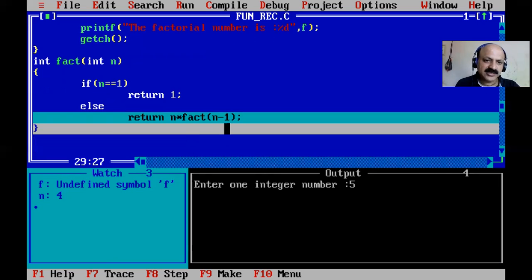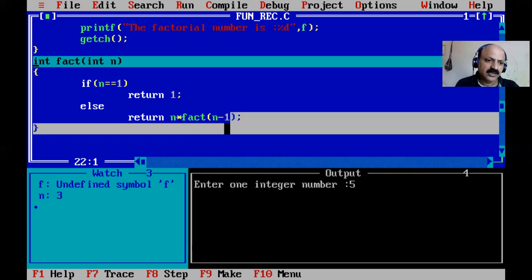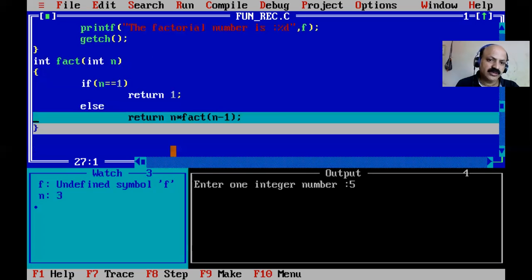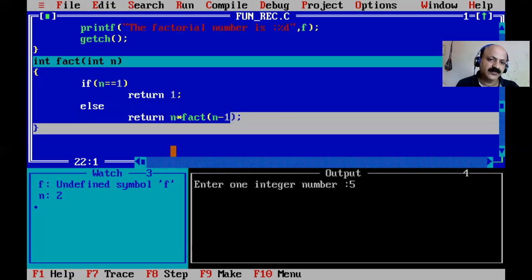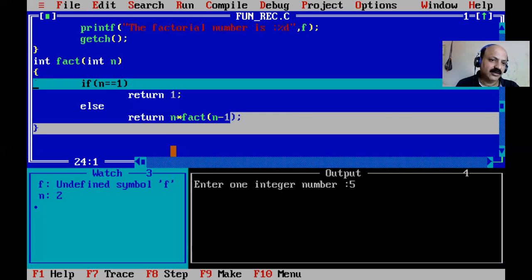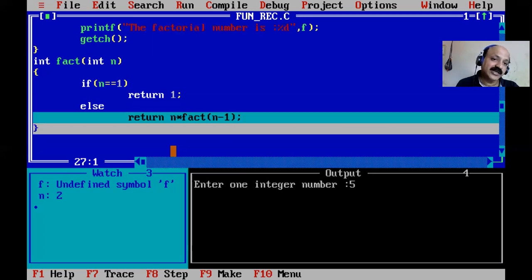So yes, now let us check. I press F7. Again we call, but we have not found the output here. That is what is happening here. After the last call, our output is coming. Now n is 3 and again we call, n is not equal to 1. So that is again a call. Now n is 2, so the not condition holds, and again it calls itself.